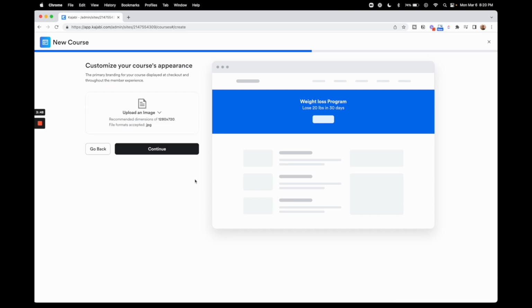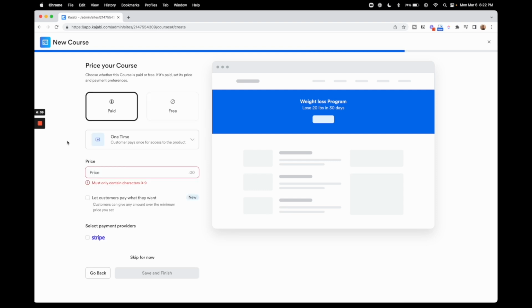In this step, you can add a cover image about your course, and you can let your audience or your customers know what your course is about. But if you don't have a course image right now, that's totally fine because you can add that image later on. So I'm going to proceed without adding any images. Continue.